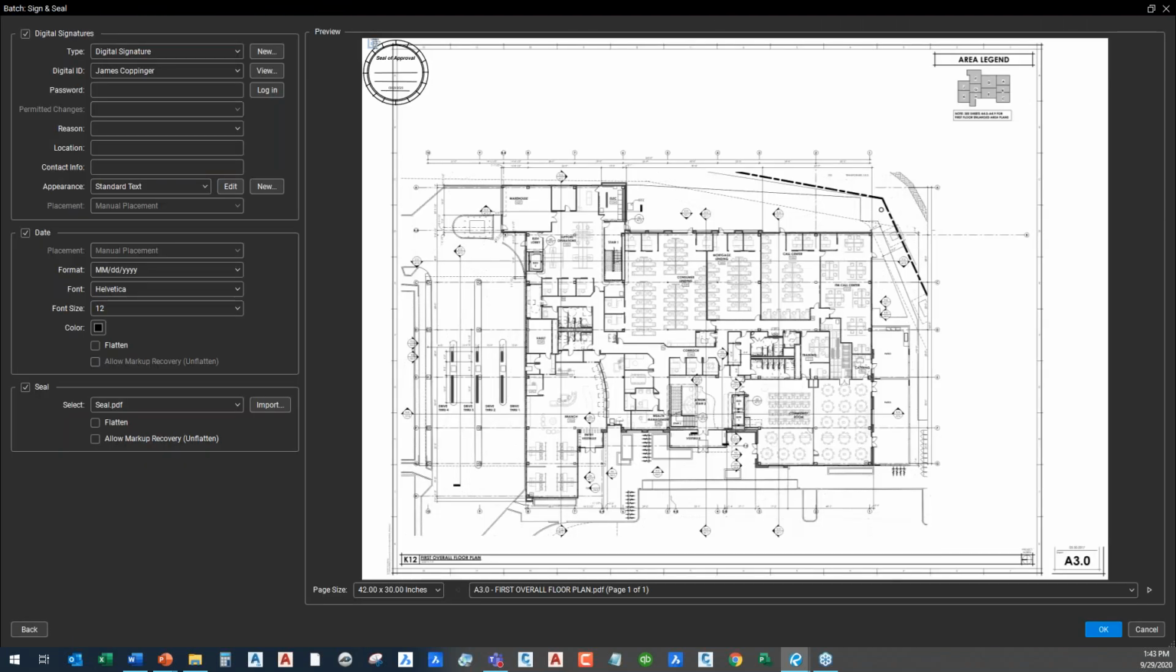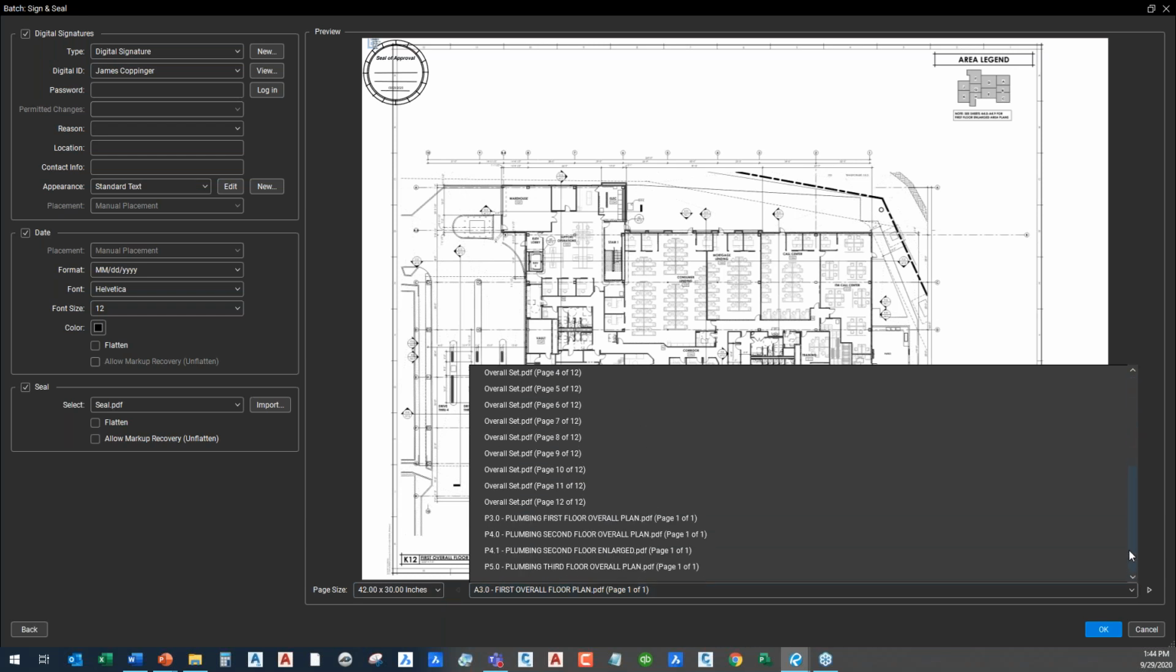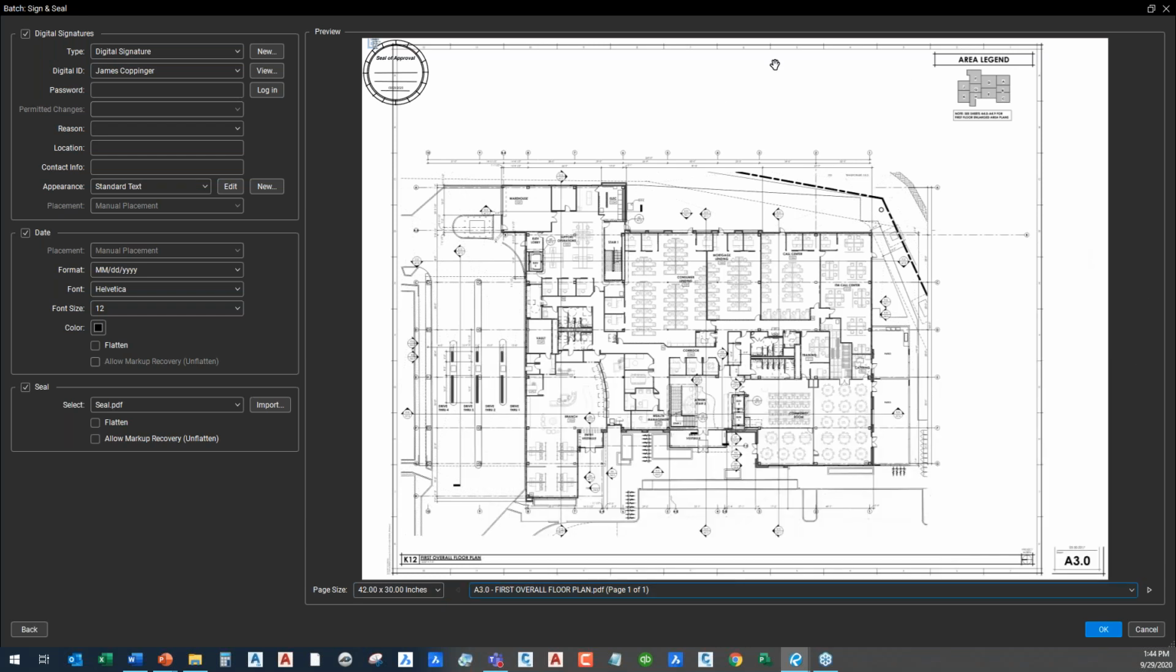And you see that what it does is it opens up this set of documents. It opens it up with the first one. You can see down here it's set, they're all 30 by 42 sheets. And here I have an actual list of all the documents that are currently open from that folder.